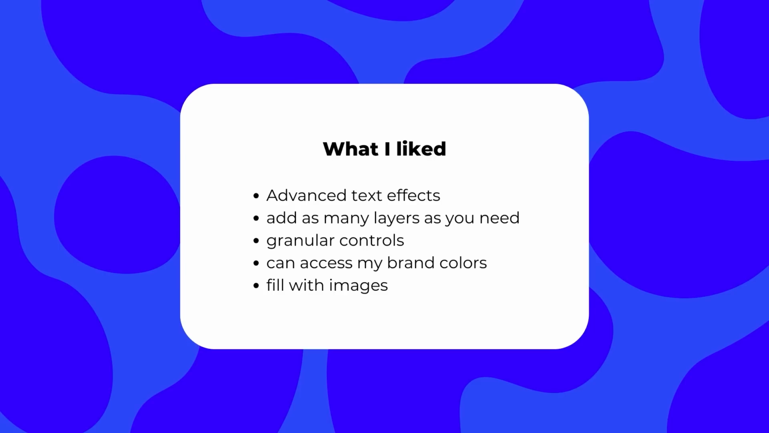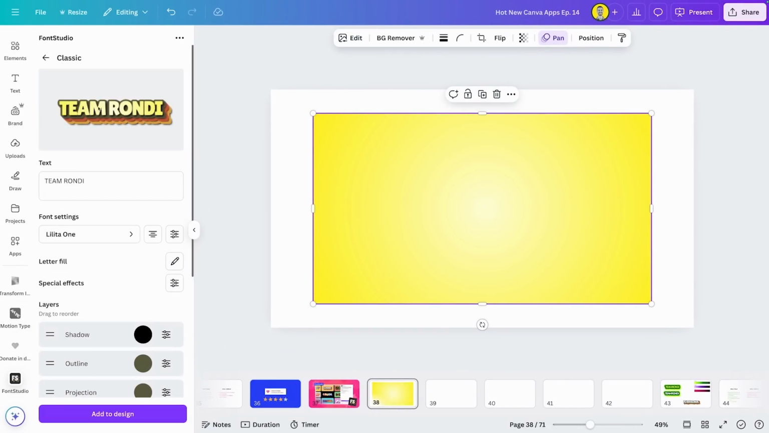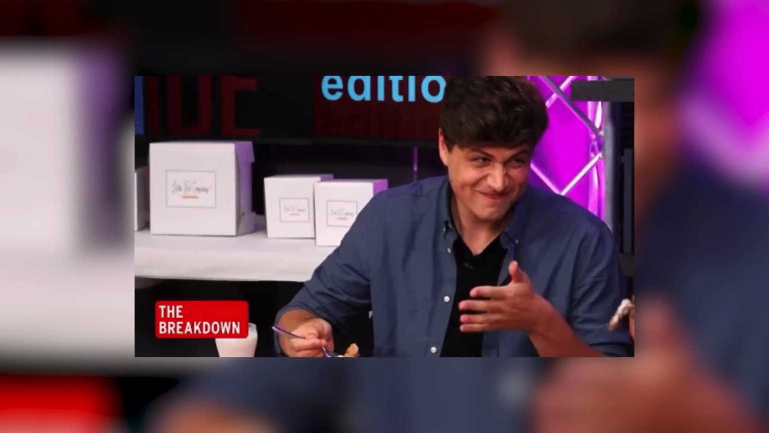So it's great. And I also love the feature that lets me fill my letters with an image. It works really well. And it allows me to select an image on my page instead of uploading the image. So really, really like that. Now, there are also a few things I like less about this app.